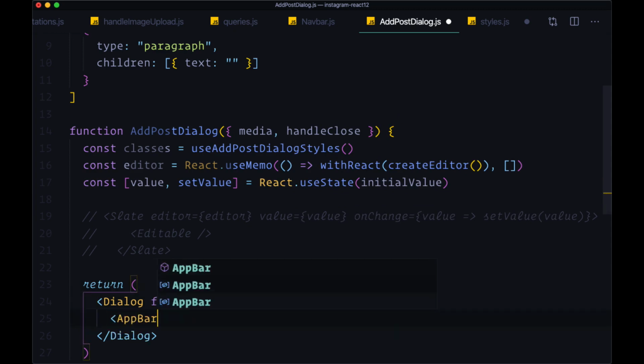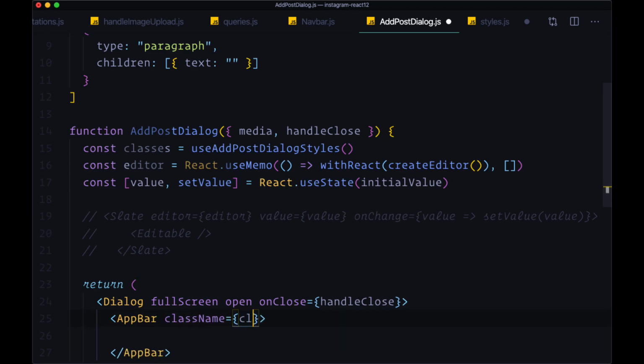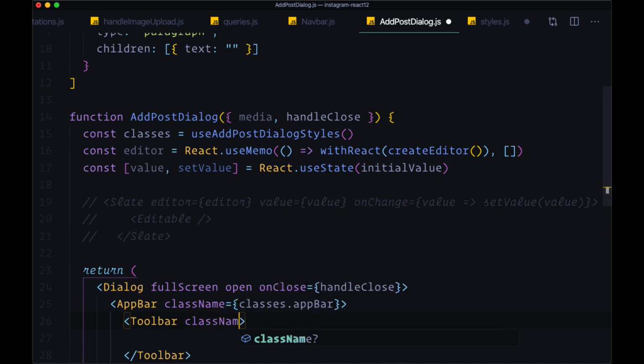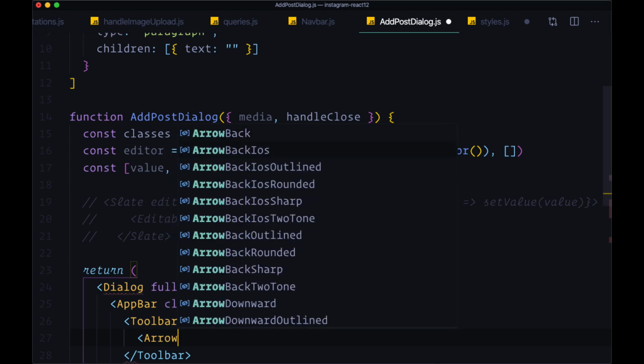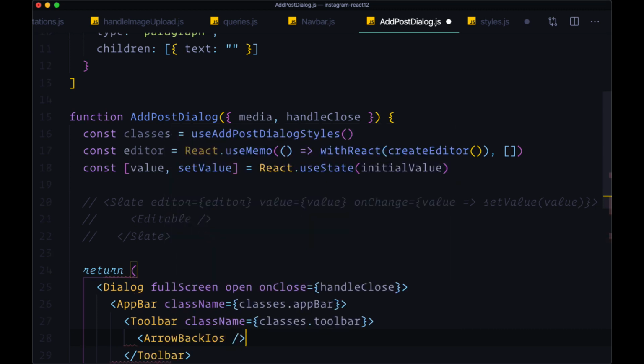Then we'll have an app bar, and it'll have the class name classes.appbar. Then toolbar, all of these components will be importing, and the class name classes.toolbar. Then for the back button, I'm going to import a Material UI icon. This will be called arrow back iOS, and we'll just add directly on an on click and set it to handle close.